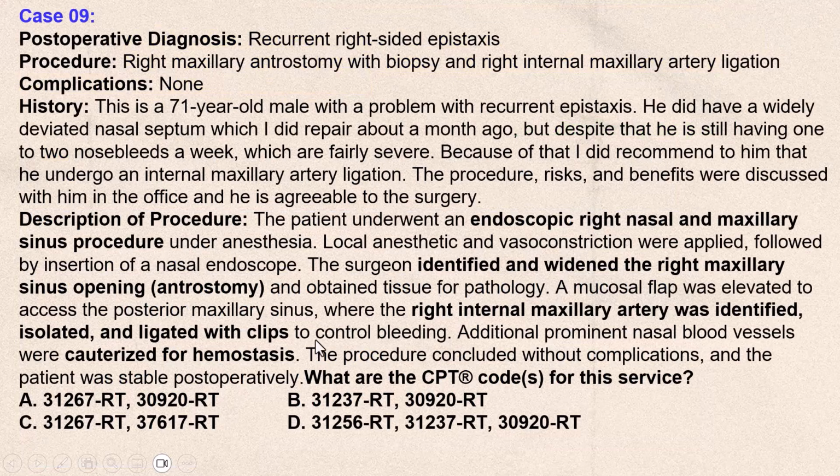Case number 9 is also asking only for the CPT codes. You can see the answer choices, so you can use the elimination method. As it is asking for the CPT codes, you have to highlight the postoperative diagnosis and the procedure name. The postoperative diagnosis says recurrent right-sided epistaxis. The procedure name is right maxillary antrostomy with biopsy and right internal maxillary artery ligation. So there are 2 procedures, so no need to read the descriptions. You can use the elimination method for exam purposes.